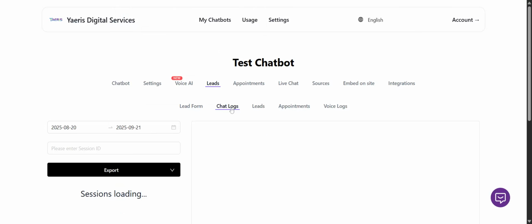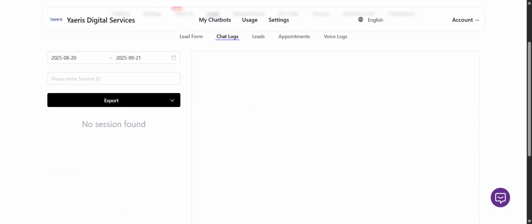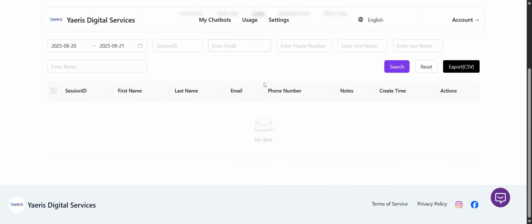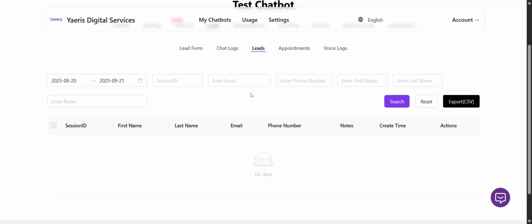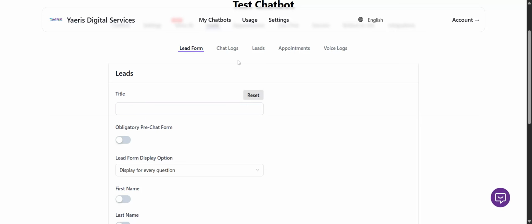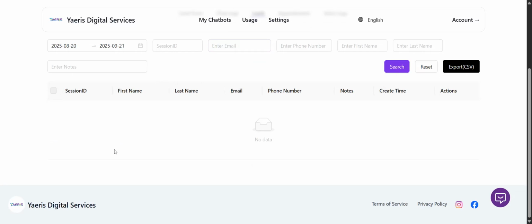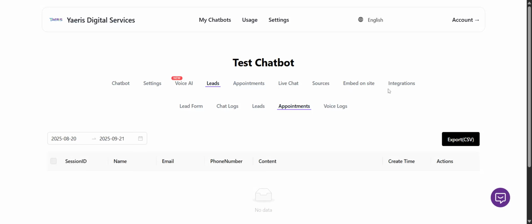Then you can see all the live chat here, the logs, all the conversations the AI had with the person. So if you see a mistake, you can improve it. Okay, there's a lead backlog. This lead will be a different story. Whatever lead you put in the form here, the lead will come here. You'll be able to see all your leads here, and then there will be appointments.